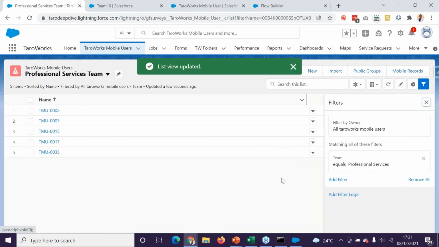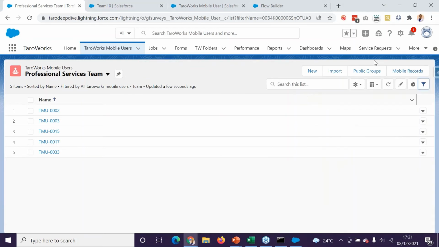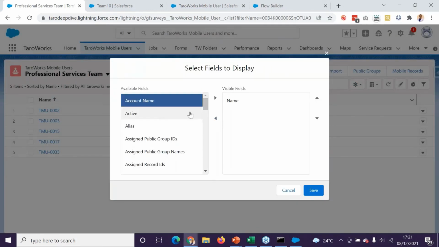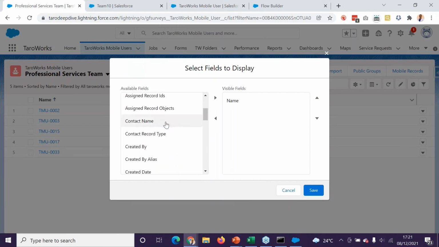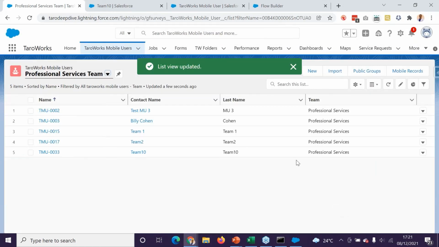So then we click on save, and then we have these are the users in that department. So again, I can choose what other fields I want to see here. So let's select a few. I'll click on the gear icon again and then select the fields to display. Let's say I want to show their contact name. I also want to show, let's say their last name, and then I can also show their team, for example. Let's say those are details I want to see. Okay, so I have that view.